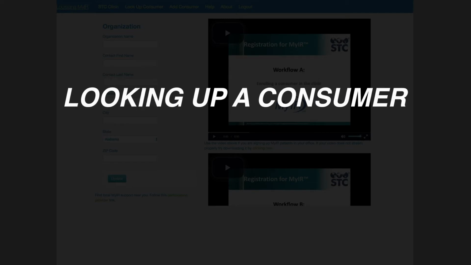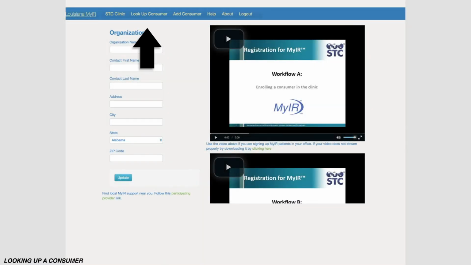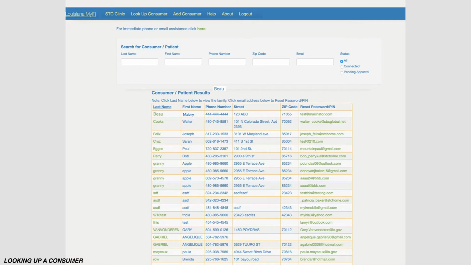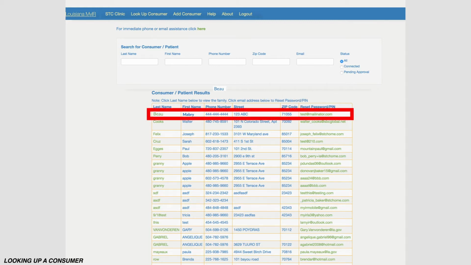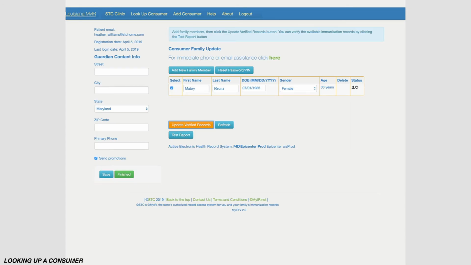Looking up a consumer. To get started, select Look Up Consumer from the top menu. On this page, you can look up consumers who have already registered for an account. You may search for a consumer by first or last name, phone number, zip code, or email. Once you've located the desired consumer, select their name to take you to their family's page in MyIR.